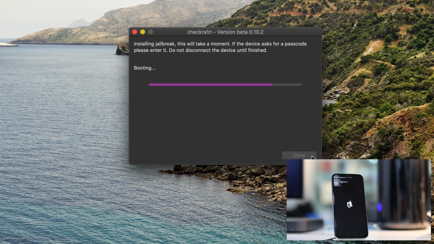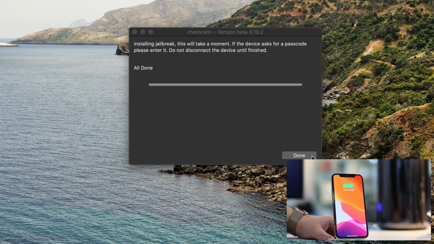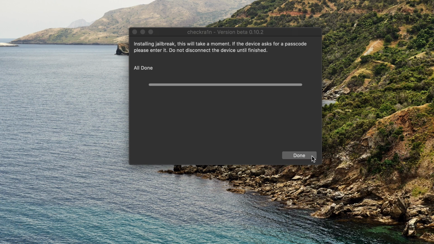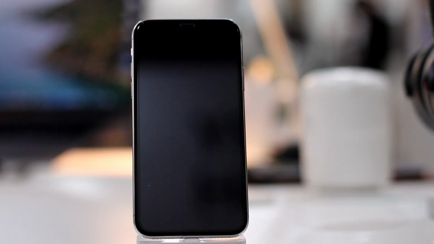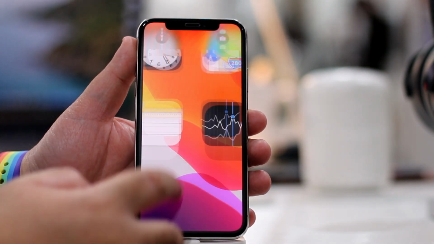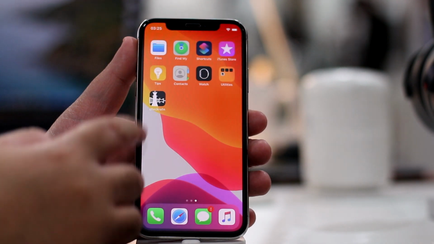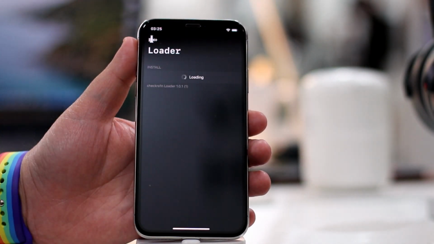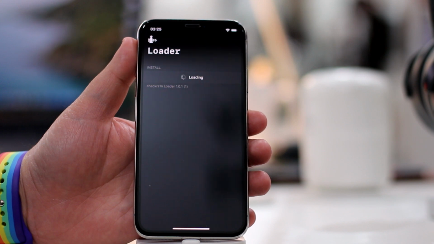Once the device is in DFU mode, Checkra1n will run the exploit to jailbreak the device on iOS 13.6.1. After reboot, you will find the Checkra1n loader app on the home screen. Launch it to install Cydia.